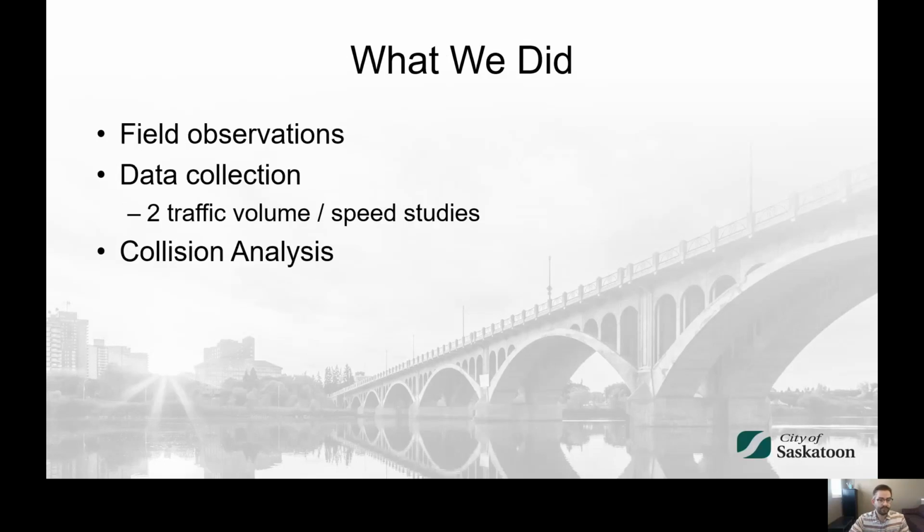Gathering all these concerns from residents, we began our data collection program. Throughout the data collection process, we performed a number of site visits to gather field observations of road conditions and traffic patterns. We conducted traffic volume and speed studies at 2 locations within the neighborhood, and we analyzed collision data for different locations in the neighborhood.